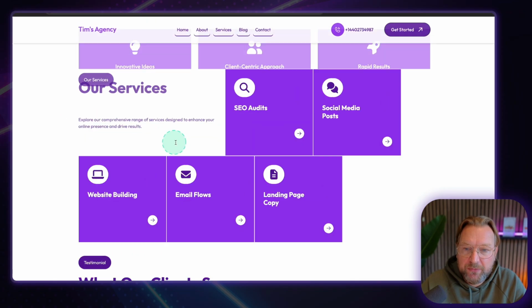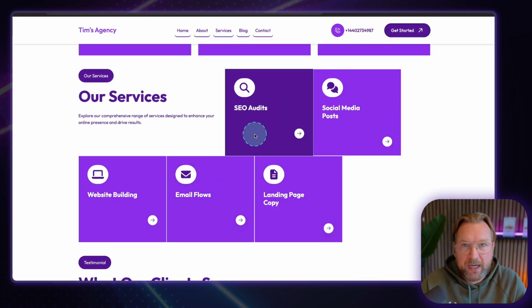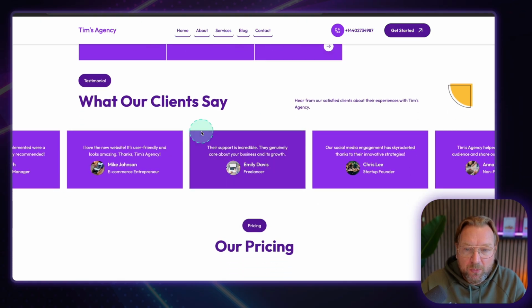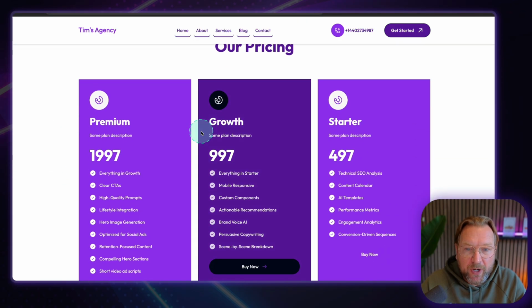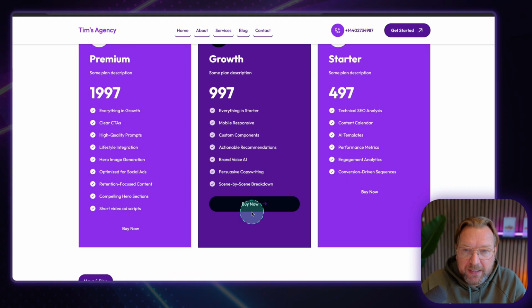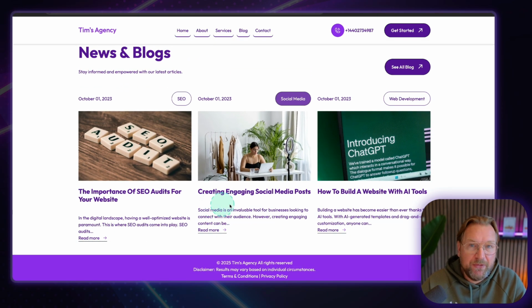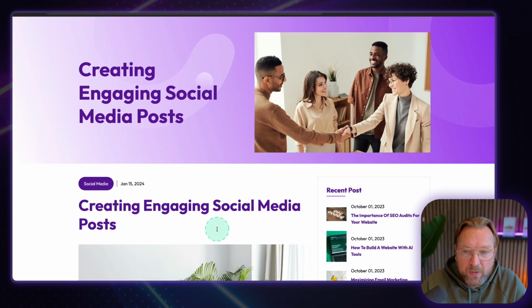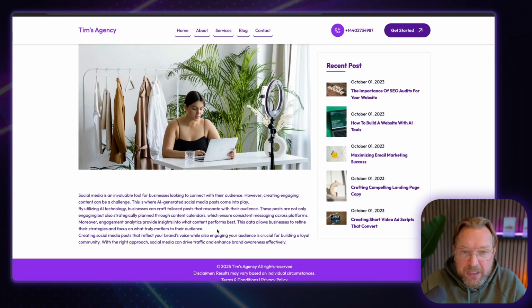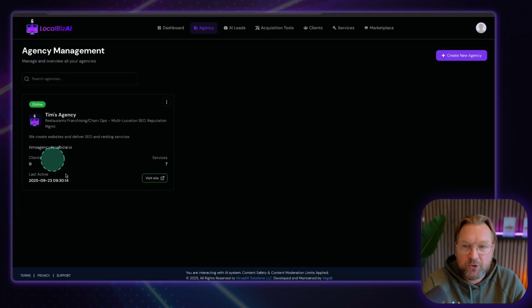Let's go back to the previous page. So for each page here, for SEO edits, I can click and it will have a separate page for that. What our clients saying, and here you can see the pricing tables that we just edited here, so people can buy it here. Stay updated with our new blog. So blog posts have been generated for you, which people can read here on your website, creating engaging social media posts, etc. So you can see your whole website has been created for you.